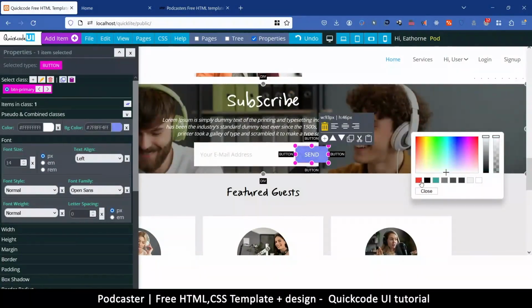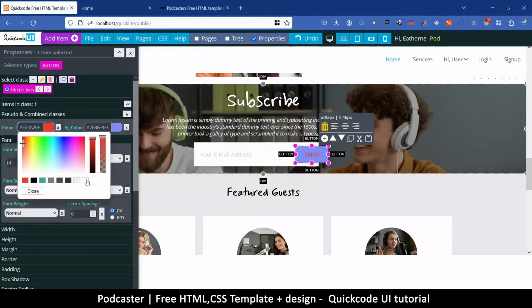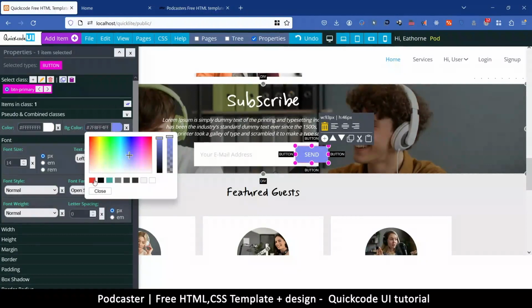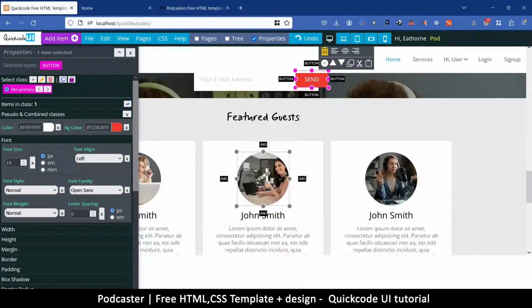If I select that button, I want that red. Oh, sorry, close that. I'm selecting the foreground color, so let me put that back to white. But I want the background color as that red. Okay, cool. So that does it.